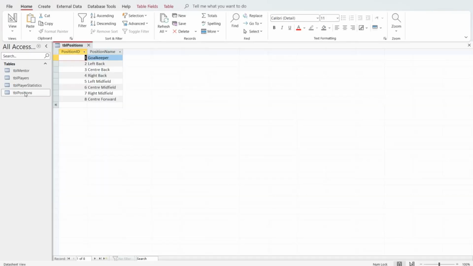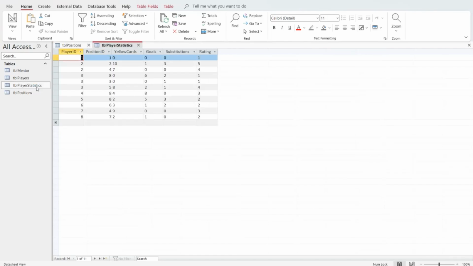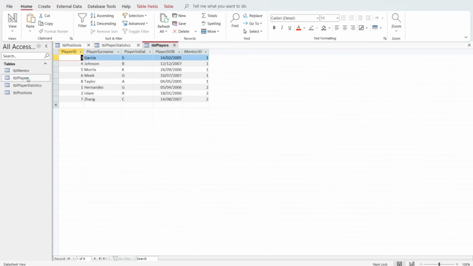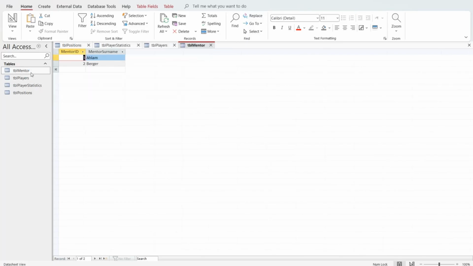And of those, you can see one gives you player positions on a football pitch. The other obviously links to players with player ID and position ID. So those are key fields in other tables. Then we've got the players table. Then we've got the mentor table. Now, first step is to make these tables related.